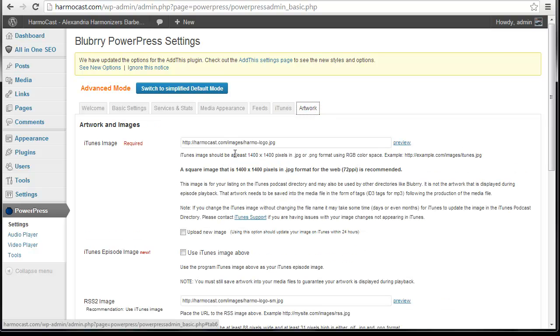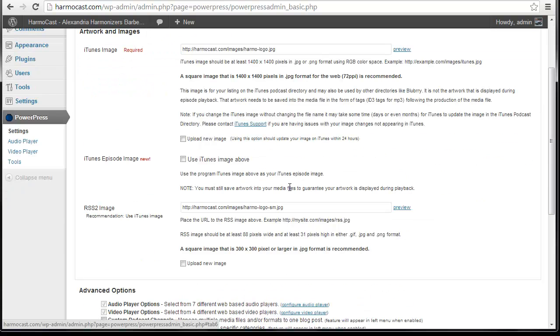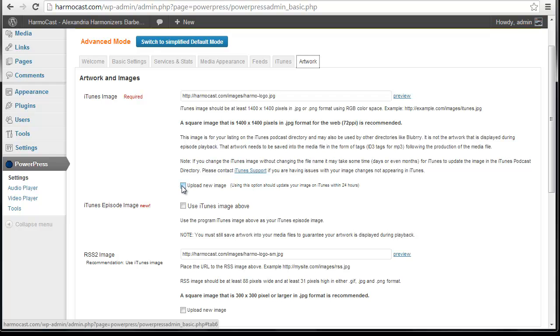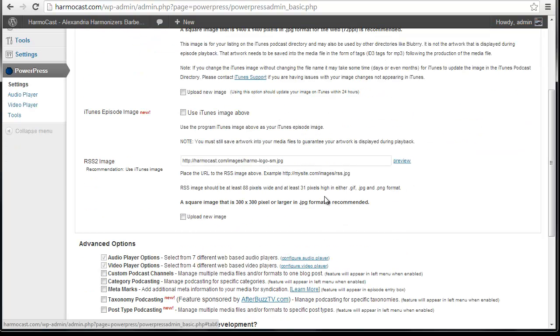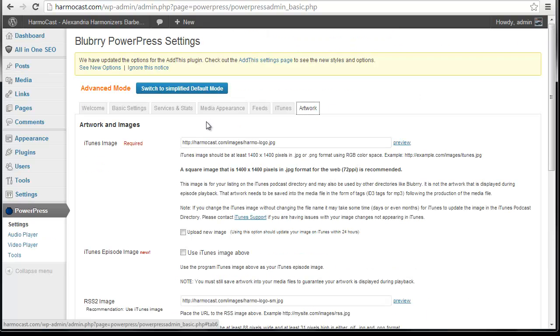Artwork is where you actually put your podcast logo. That's the logo that will show up on iTunes, and that's a 1400 by 1400 pixel graphic, a square graphic. If you change that, you want to click this link, and it will notify iTunes, hey, there's a new logo here, and you need to come get that.